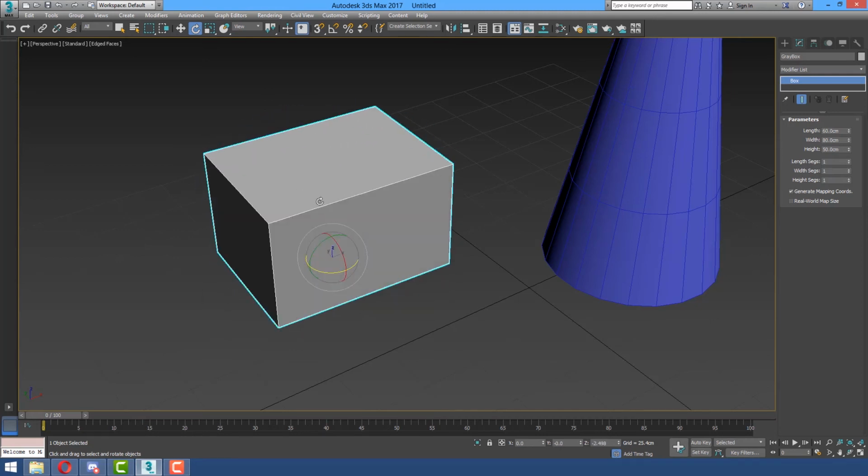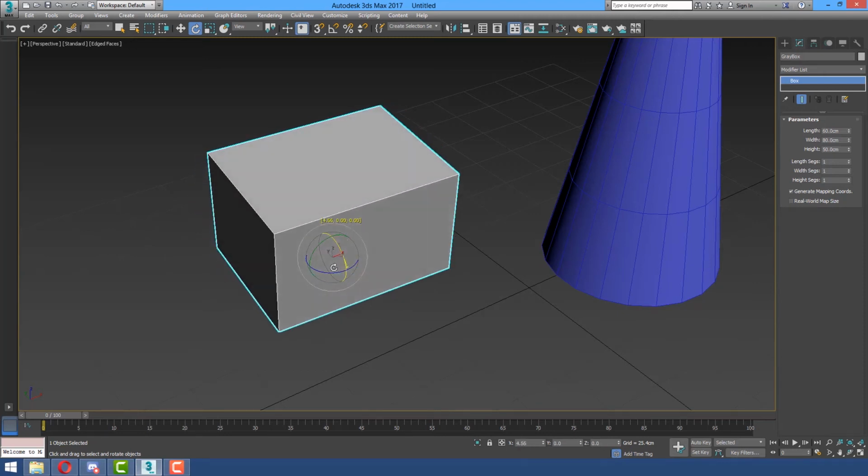Likewise, if I want to rotate it around the X-axis, I just need to hover over the circle that goes around the X-axis, left click and drag to change the rotation.